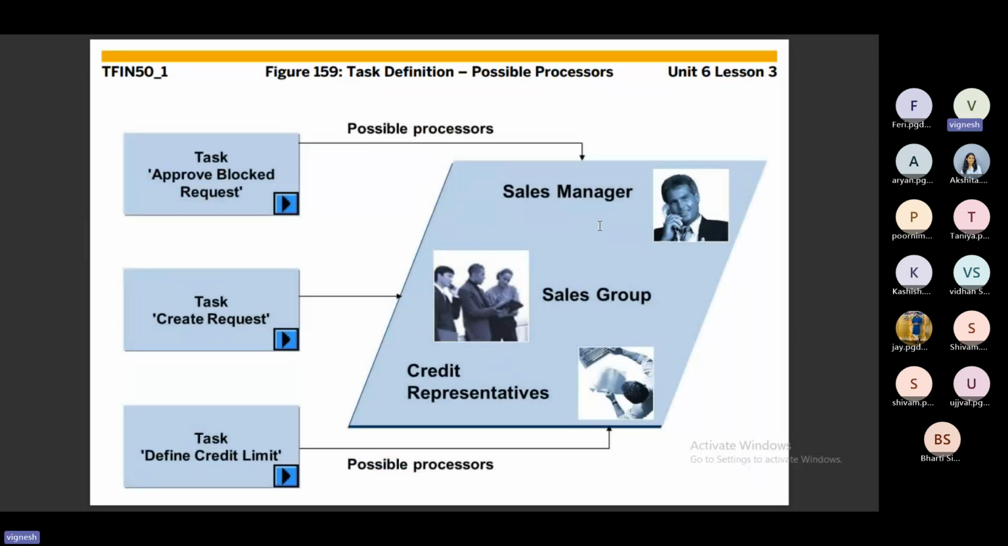So there are possible processes, that is sales manager, sales group, credit representative. So for that there will be an approval block request, a task will be created, and the request needs to be done. And define the credit limit, how much credit limit they are able to give, where the system needs to be stopped. So all these are considered the workflow definition.